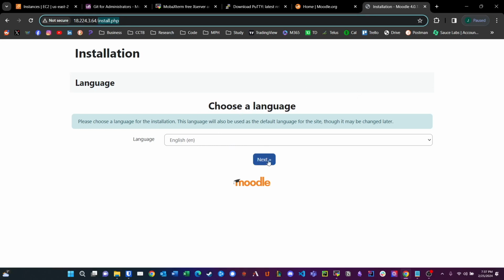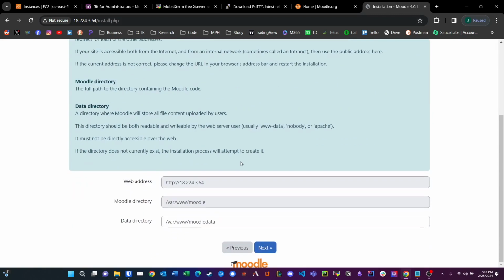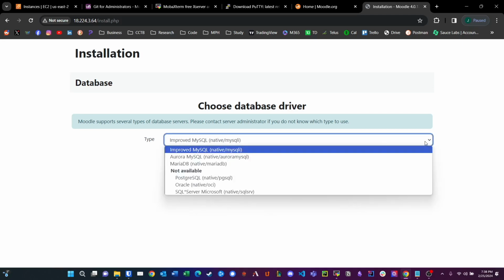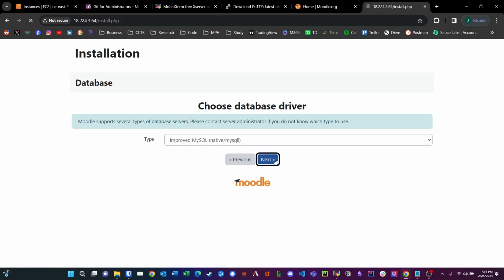So choosing a language, English, confirm paths. So that is correct. So that's the web address, that's the Moodle directory, and that is the Moodle data directory, and that is correct. All of those things are correct. We are using MySQL improved, so MySQLi, and you'll remember how we selected that from within the PHP config file within Moodle. Of course, you can use Aurora, you can use MariaDB, but in this case, we're using MySQL.